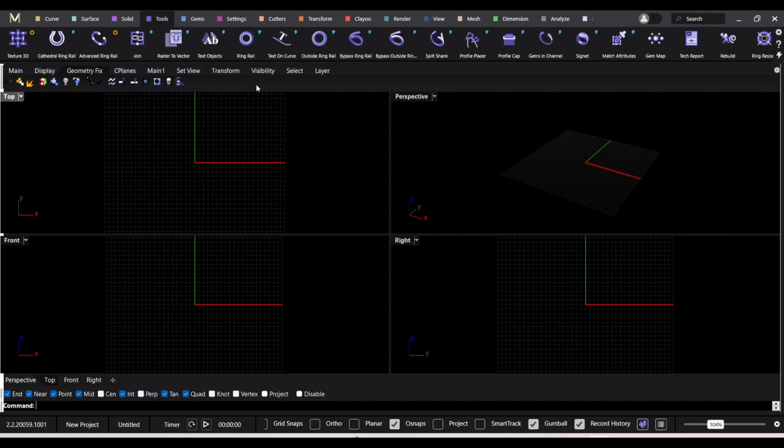So here we have the shortcuts. These are the 4 viewports: top, front, right, and perspective. Perspective is also known as the 3D, three-dimensional viewport, where we can see all 3 dimensions of the object. Whereas top, front, and right are known as the 2D or orthographic viewports, where we can see only 2 dimensions of an object.